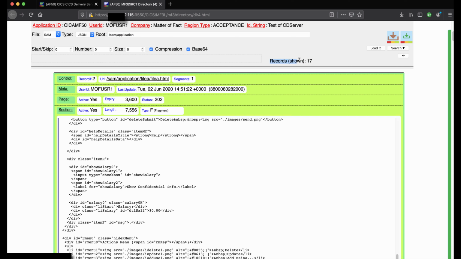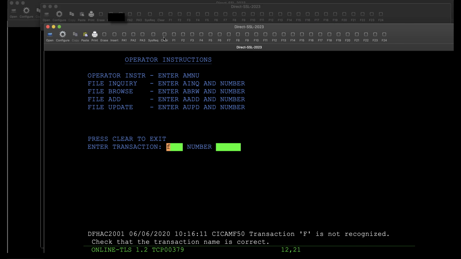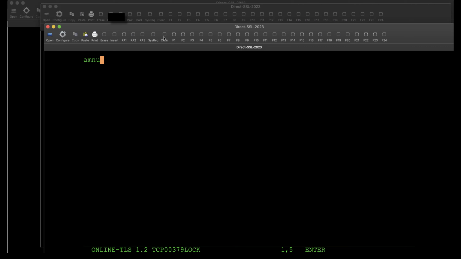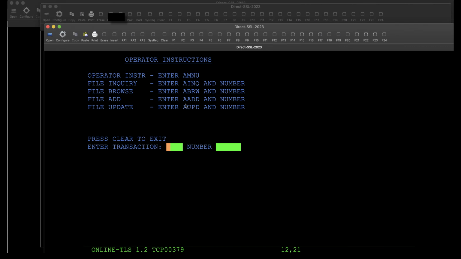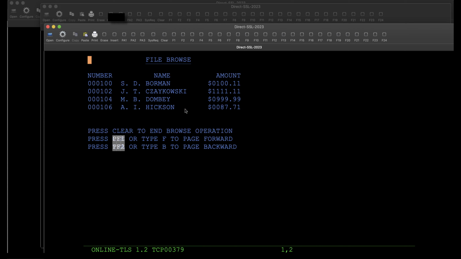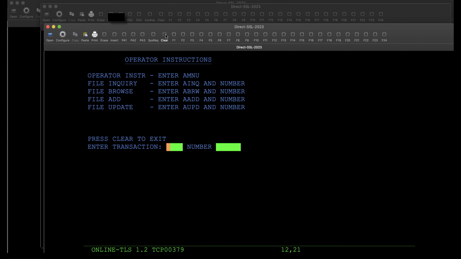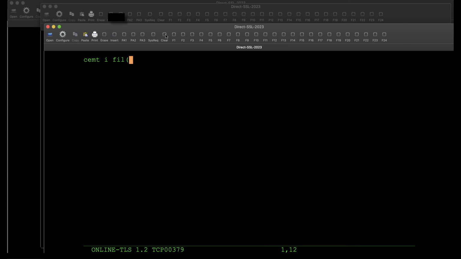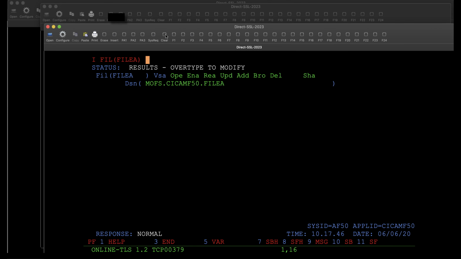Okay, so the next example we will look at is a modern take on the IBM supplied File A application. So you'll see that there is an application defined. It's got 17 elements. Here's the main page, but we'll quickly look at the original File A application. Started under the AMNU transaction, and as you can see there are a number of 3270 transactions, including the browse one, page forward and backward through the data. So that's where it all originally came from, and that is dependent upon the data in the file called File A that IBM supply with CICS.